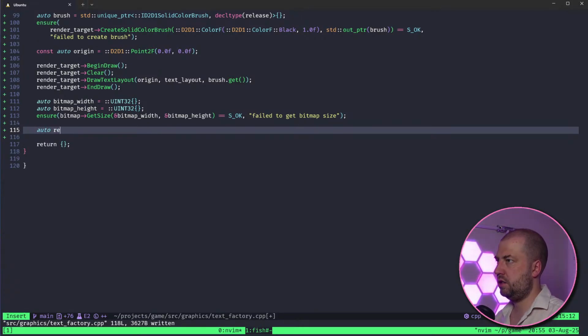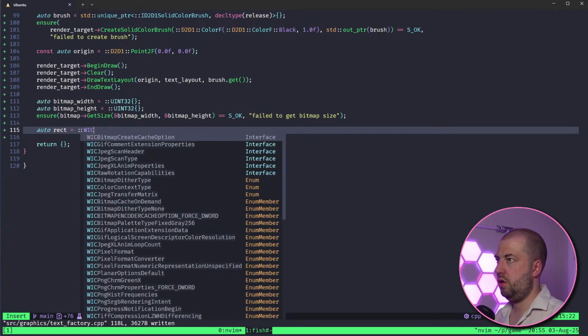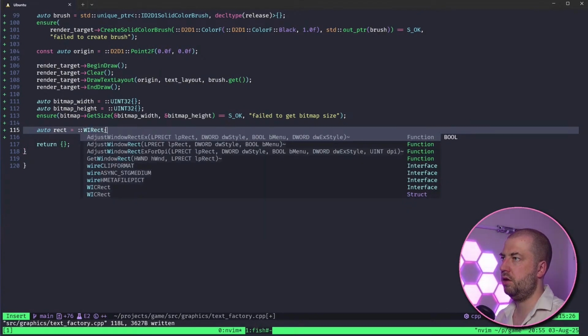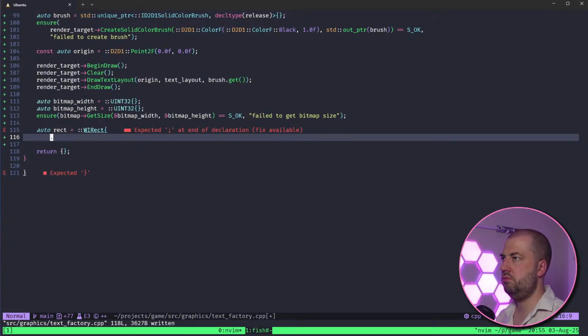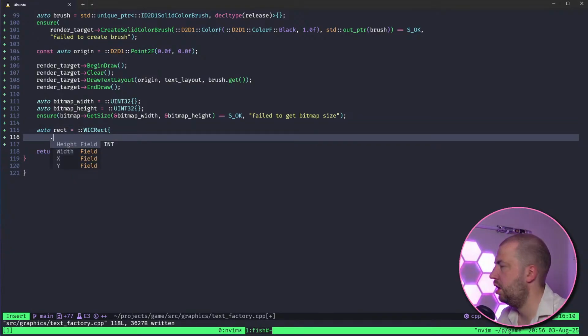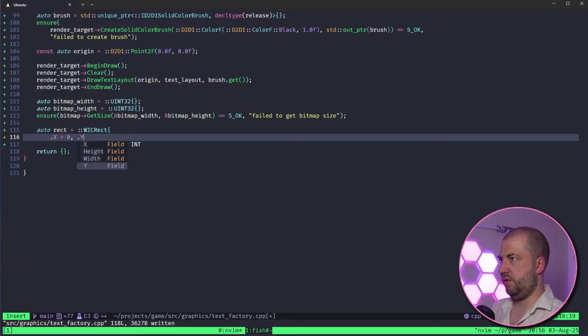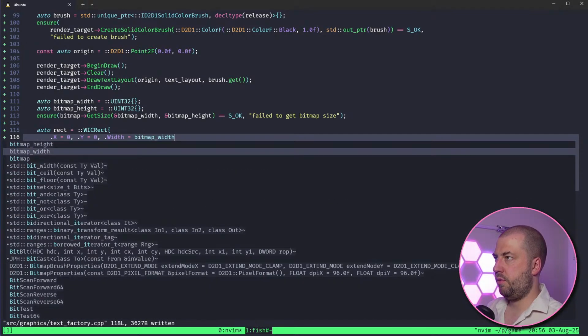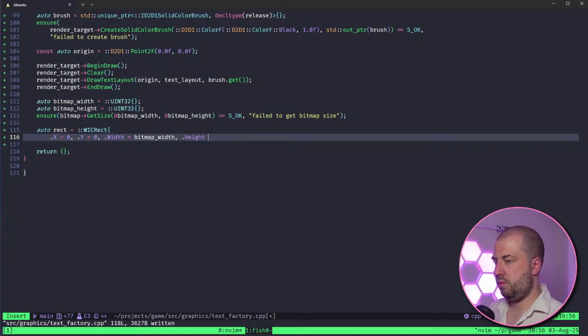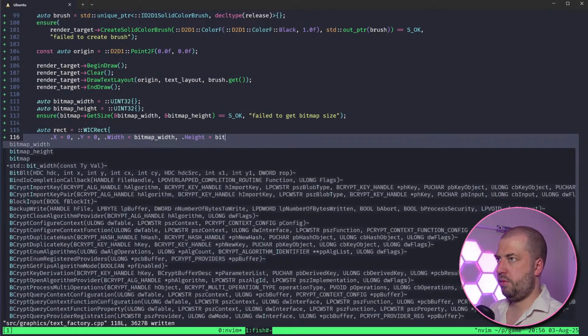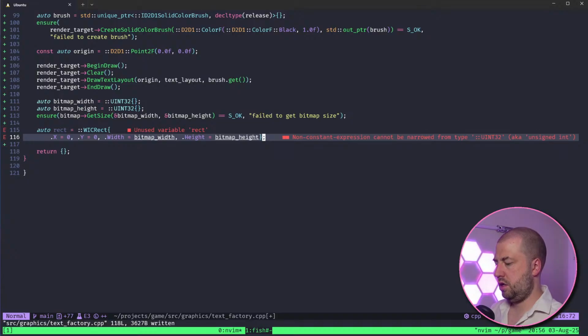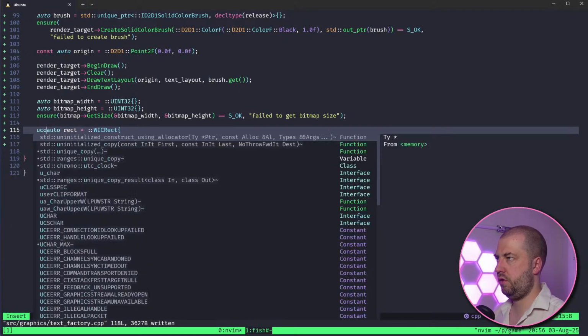Auto rect equals D2D1 rect. It's impossible to say. Sorry, WIC rect. Apologies. X equals 0. Oh, it's very angry. This uppercase. Width equals bitmap width, height equals bitmap height. I wonder if I can make that const. Always worth a try.